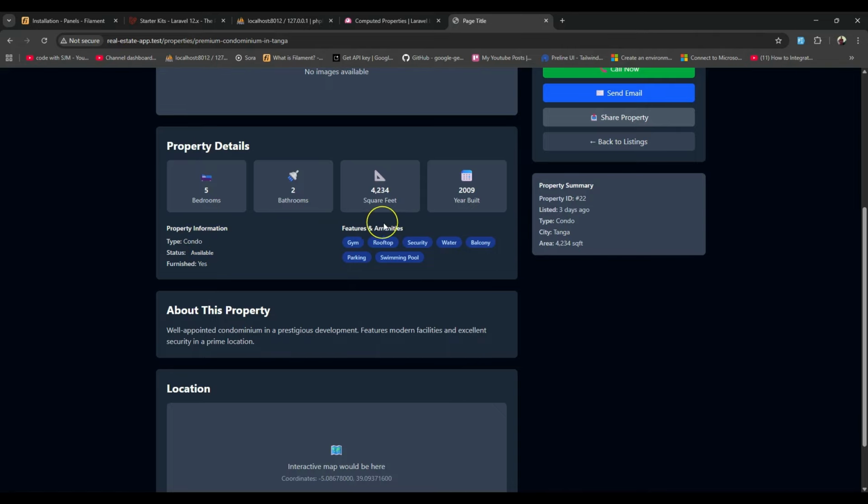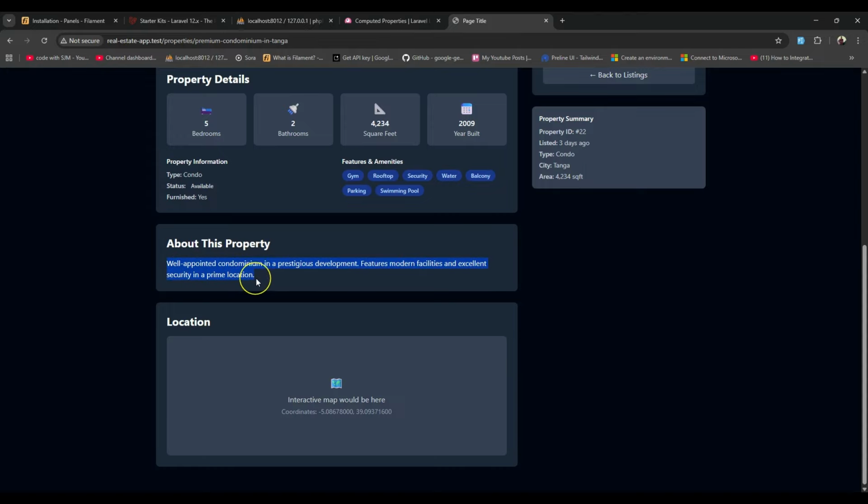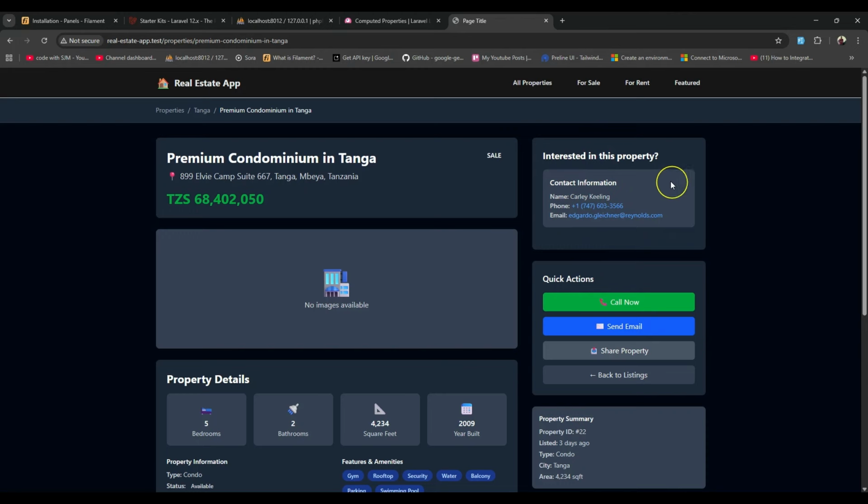Here we have the features and the amenities. You can see this particular property has the gym, rooftop, security, water, balcony, parking, and swimming pool. And after that, we have the about, and this is the about of this particular property. Here is where you are going to integrate the map. Okay, and then on the right side, we have this sidebar that shows the contact details of the one that posted this particular property. Here you can see we have the name, phone, and email, as I've explained.